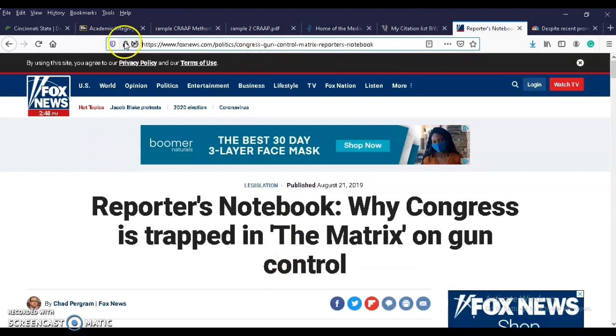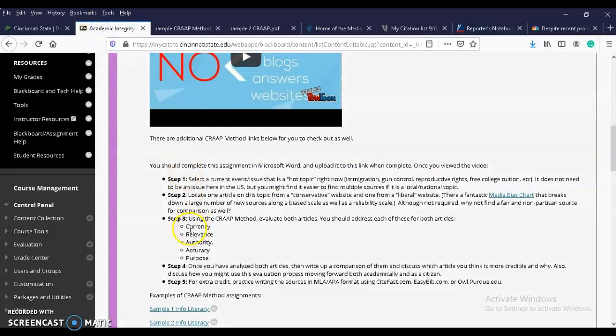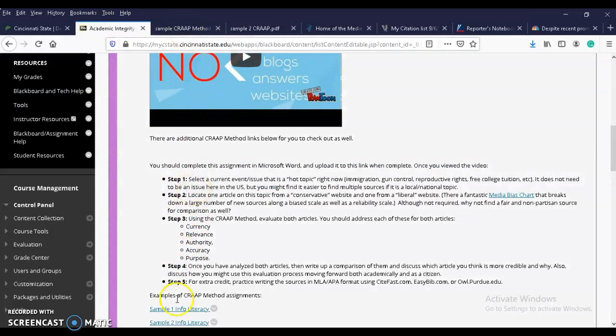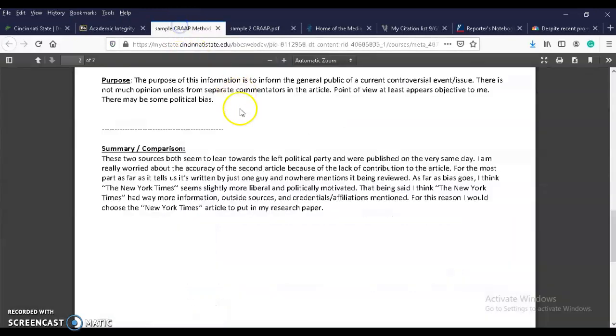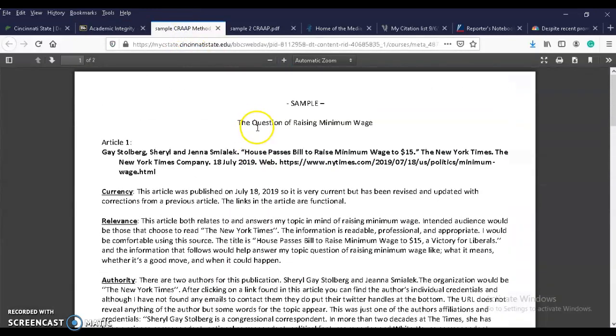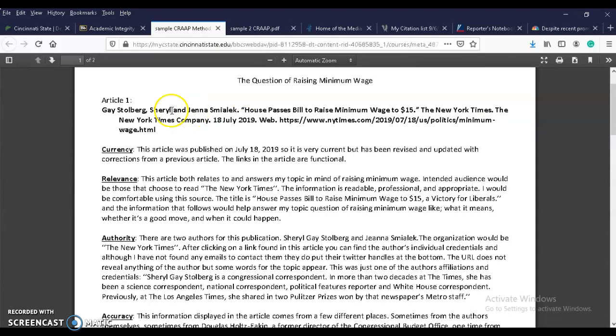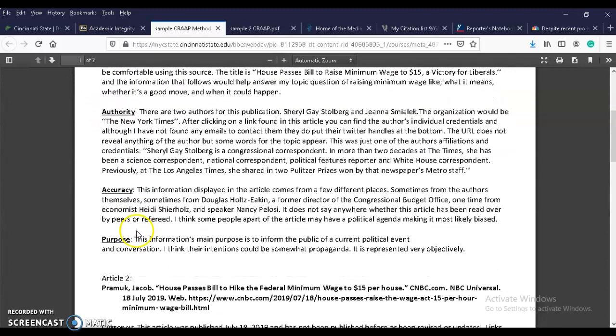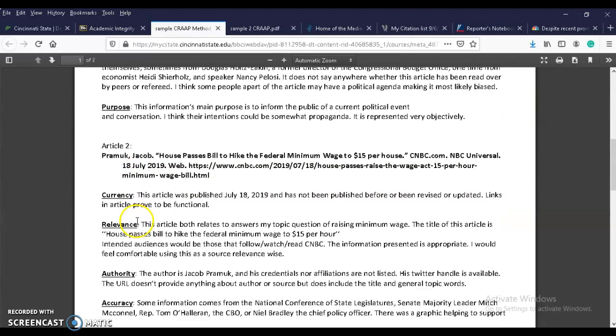So again, the CRAAP test is looking at these factors, of which you'll learn about in this video, and it will look something like this. Here are the samples. So you'll do 2 articles, same topic, 2 different websites, one liberal, one conservative. You'll paste the citation to the link here. And then you'll talk about the currency, relevance, authority, accuracy, and purpose of Article 1, followed by Article 2.